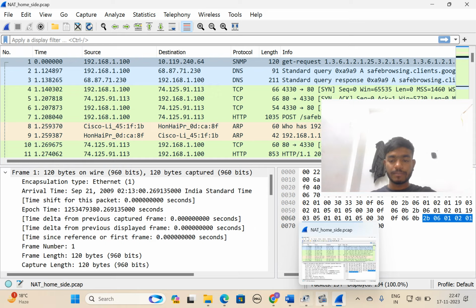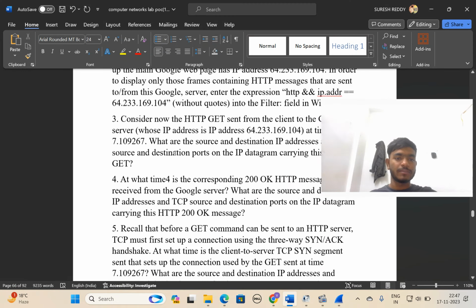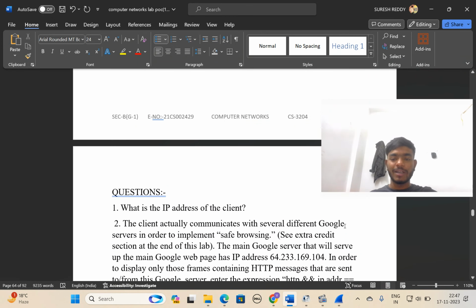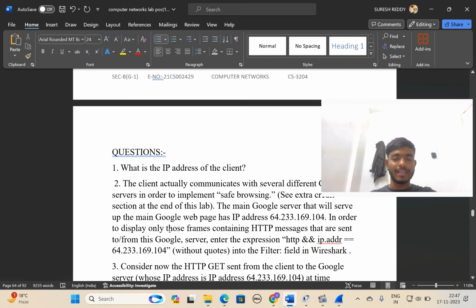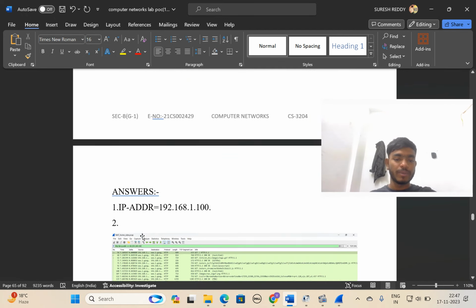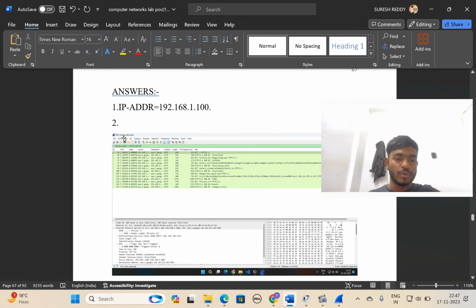This one, and the second one, the client actually communicated with several different Google servers, ordering the implementation of safe browsing, extract credit and the section that I have taken the screenshot of. Let me show you in this PC. See, this is the capturing of packets which have these Google servers.